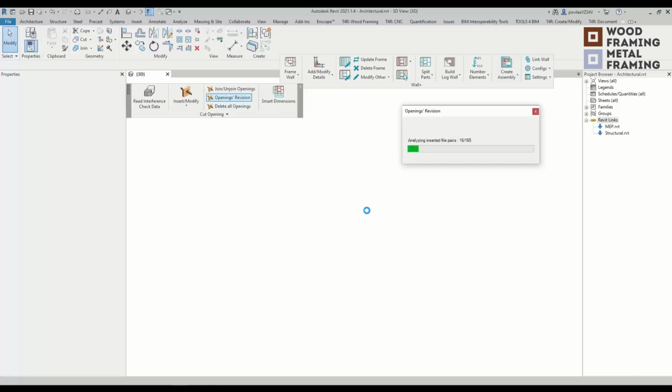So place an opening in the new position where the duct, for example, has gone to. So that's the idea behind this.